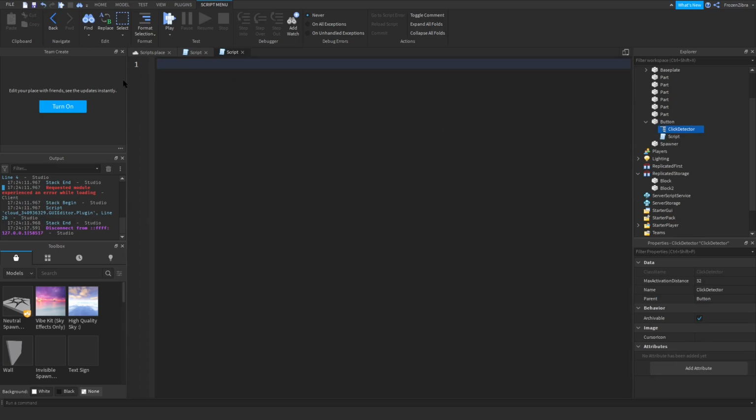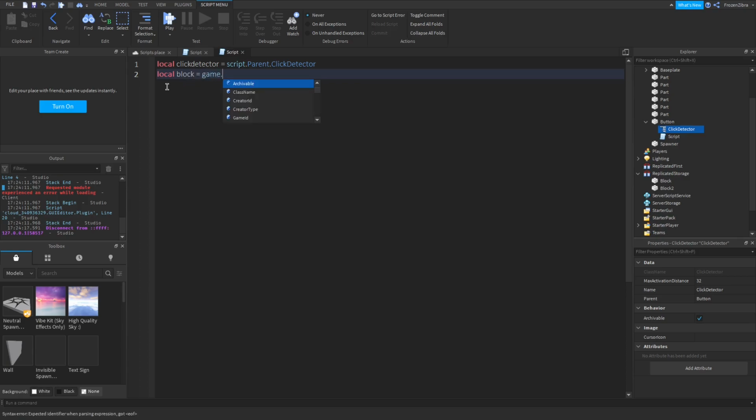Anyways, we're gonna start with the variables. So first we're gonna make a variable for the click detector. So we're gonna do local clickDetector equals script.Parent.ClickDetector. That's so it knows what the click detector is, so we can work on the script with that. Then we're gonna do local block, and then equals. You don't have to do capital. Equals game.ReplicatedStorage.Block. Now we have defined the block.